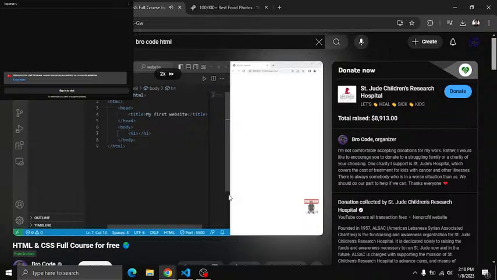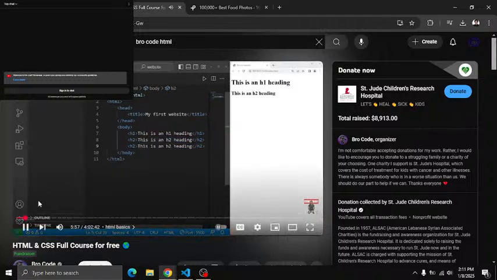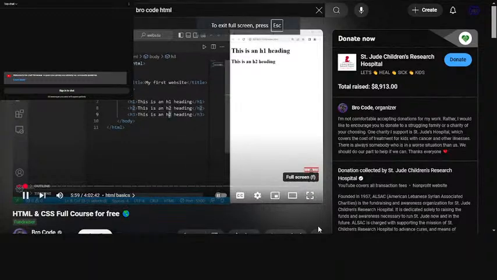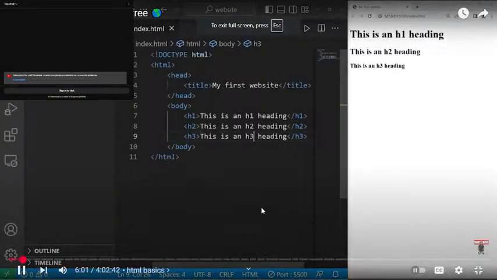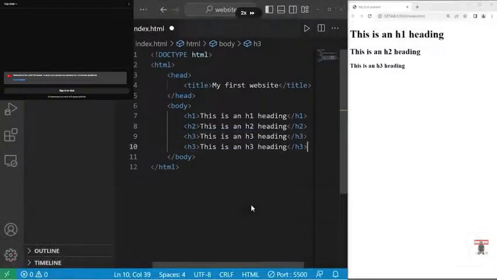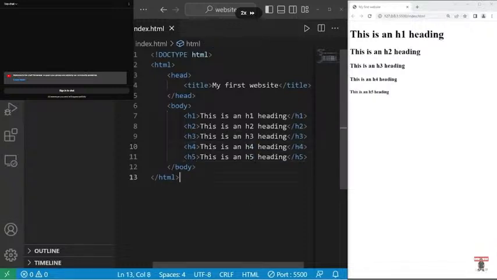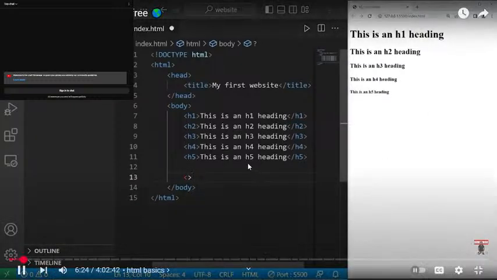h1 defines a large heading. I'll add some text. This is an h1 heading. I'm going to save. That should update my HTML document automatically. This is an h1 heading. Let's try h2. Add a pair of h2 header tags. This is an h2 heading. Let's do h3. This is an h3 heading. h4. This is an h4 heading. Then we have h5. This is an h5 heading. Typically, header tags are used for titles or other large text. Let's discuss paragraph tags. If you have a paragraph of text, you can place that within a pair of p tags.